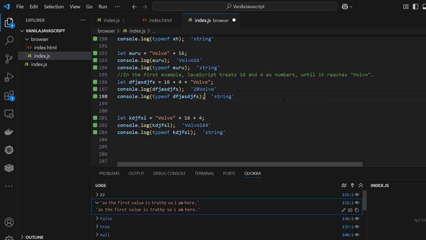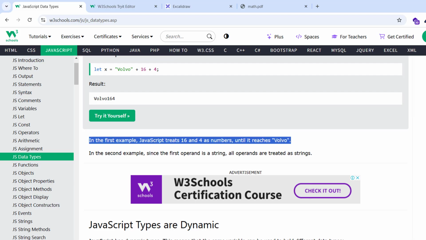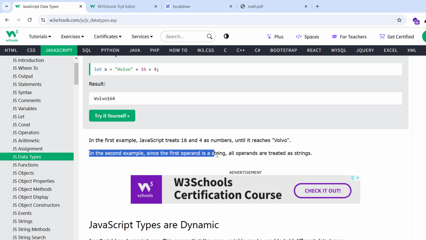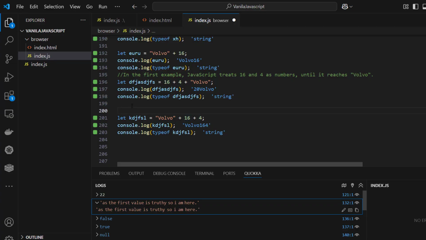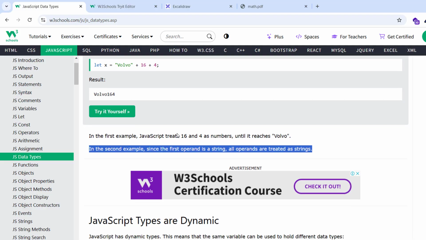In the first example, JavaScript treats it as a number until it reaches the string. So it is considered a number until it reaches the string. But in the second example, since the first operand is a string, all operands are treated as strings. So now I think you are clear. Since the first operand is a string, these two will not add up. Rather, they will be considered as a string. Okay, I hope that makes sense.